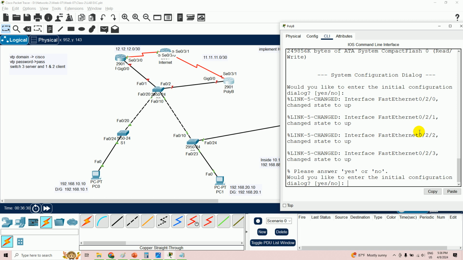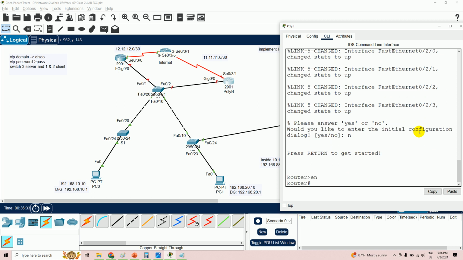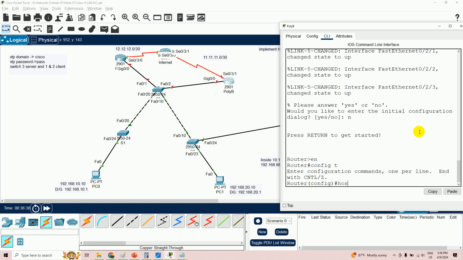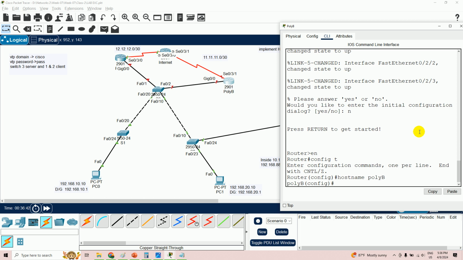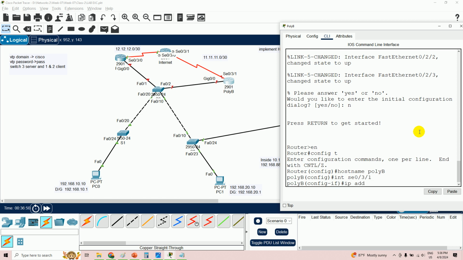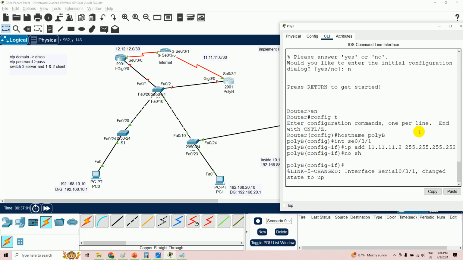So now go to the router, config t, hostname Poly D, okay, then interface Se0/3/1, IP address 11.11.11.2 255.255.255.252, okay, no shutdown. So you can see both the interfaces are up.